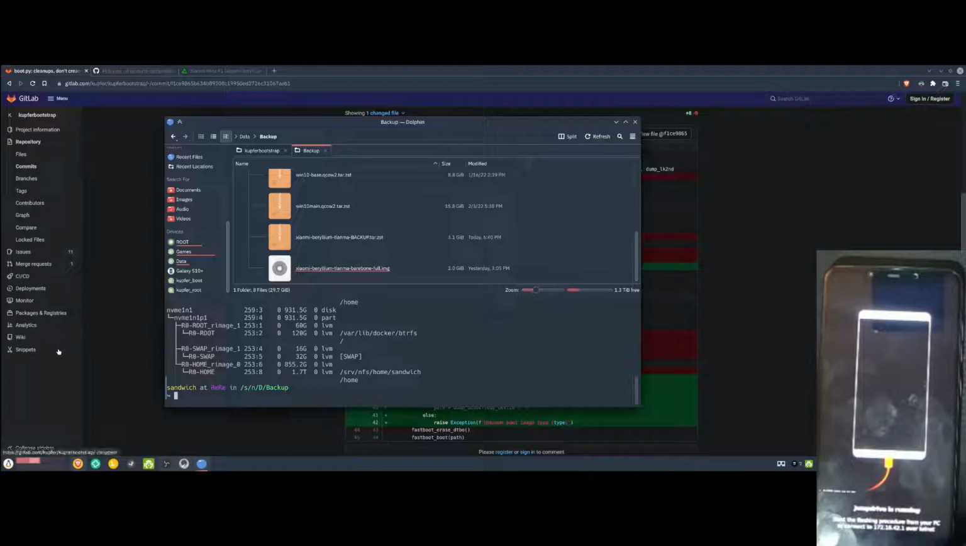Let's format the partitions for the phone again.